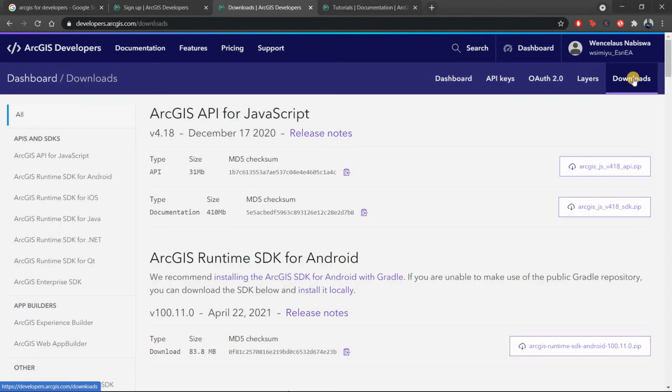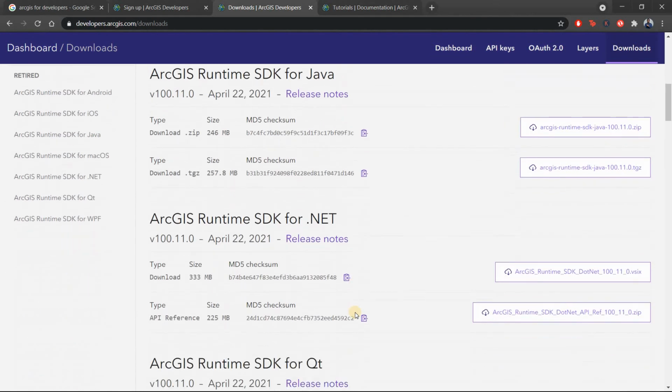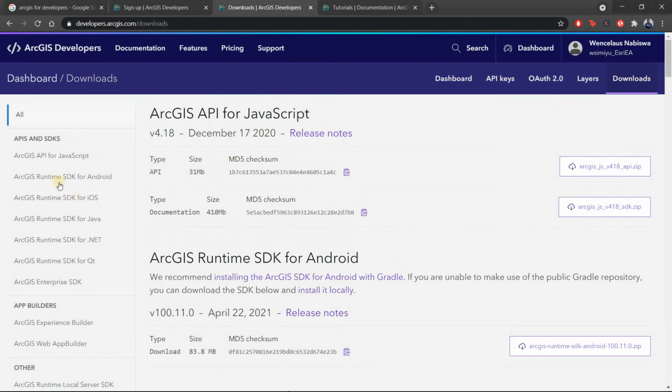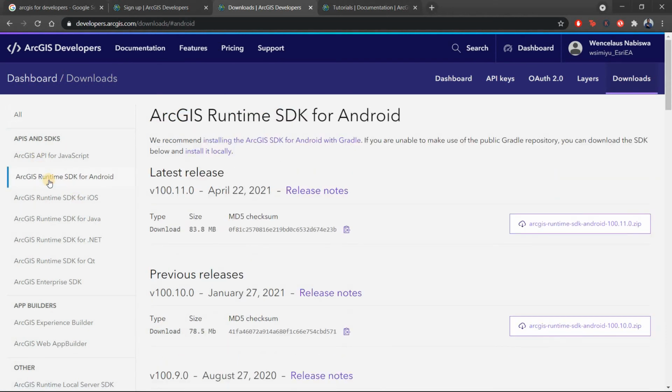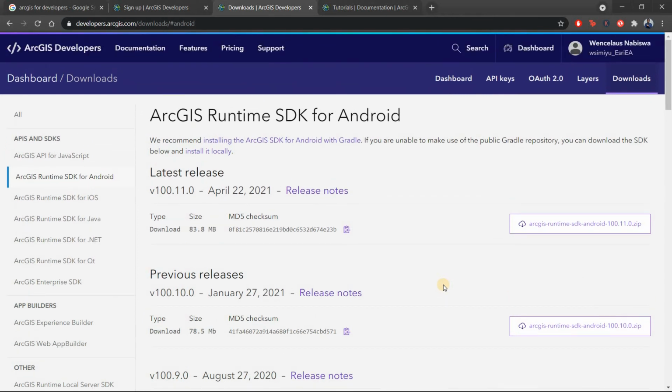As for downloads, these are some of the materials available for the different languages. You have JavaScript, Android, iOS, Java, .NET, and so on. There are materials for each and every one of these languages. So if, for instance, you want ArcGIS Runtime SDK for Android, you can download the materials here, depending on the release that you want to work with.